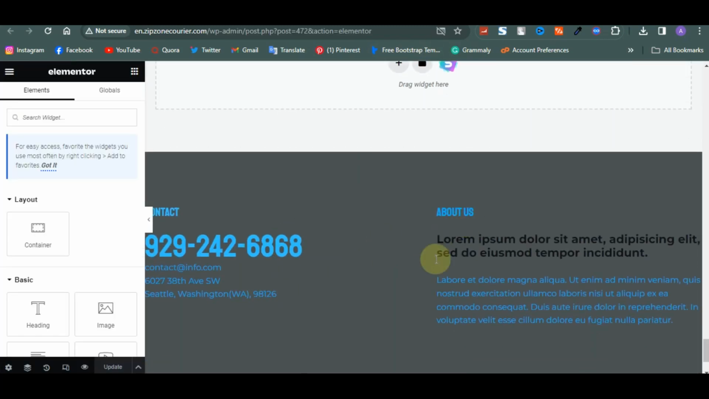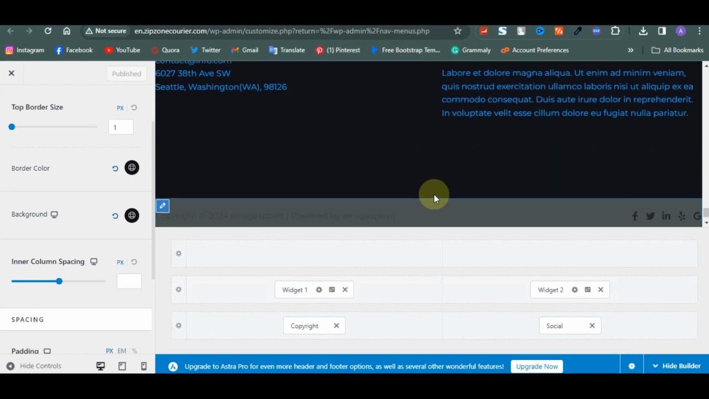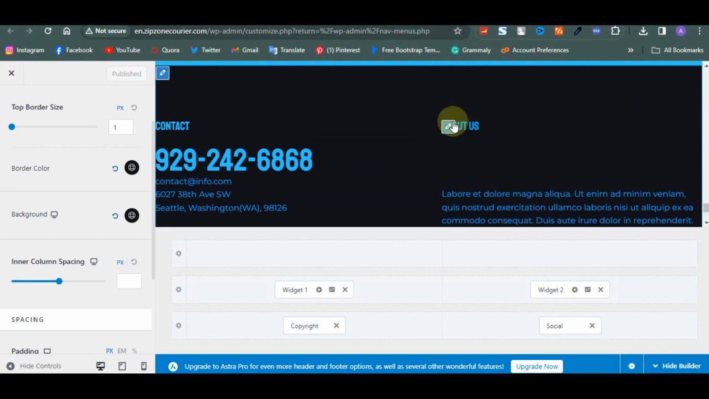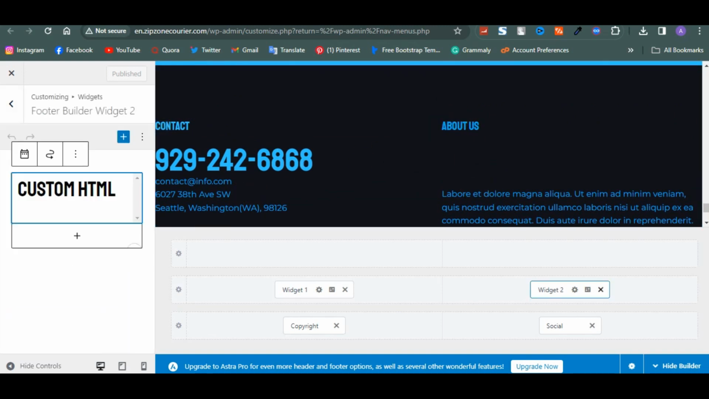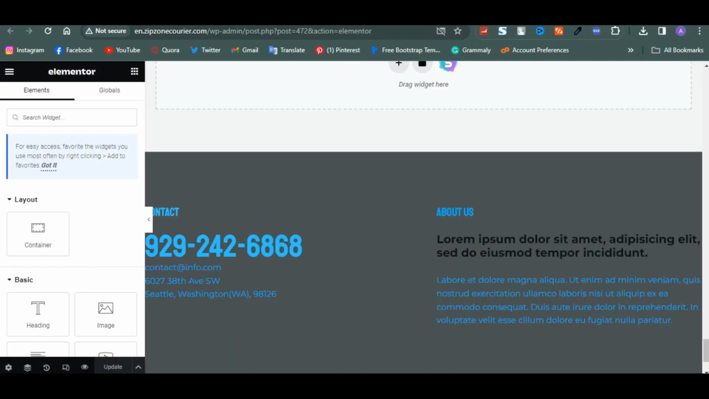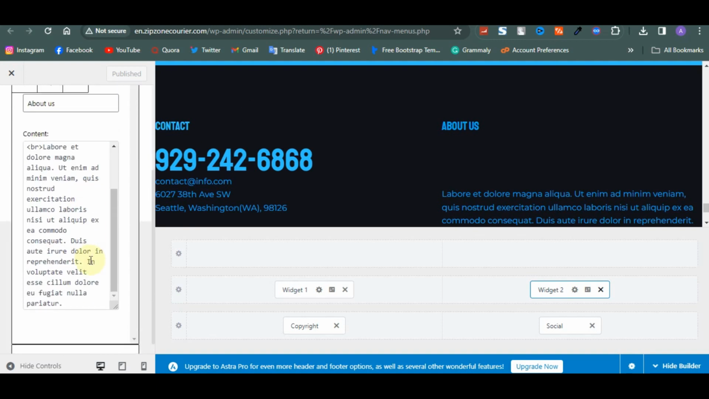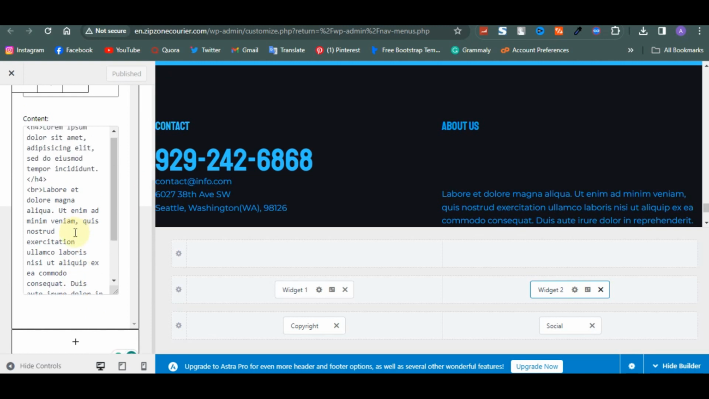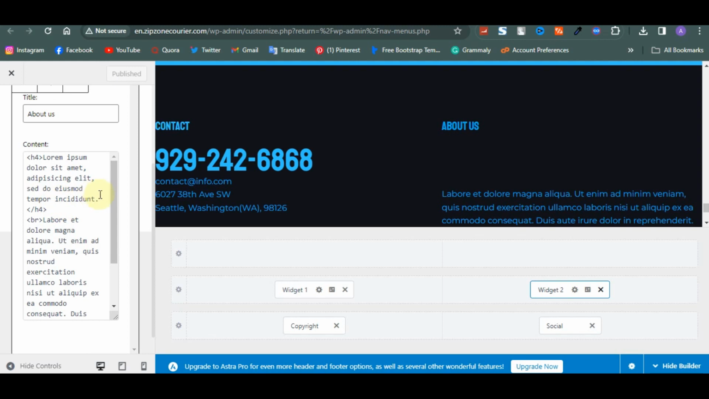Now for this one, you can edit it right here. So just come here, scroll downward, click on this about us. Got it. So this is the text there, so you can edit it the way you want. So I'm going to remove this one.